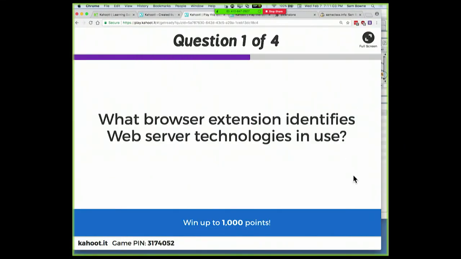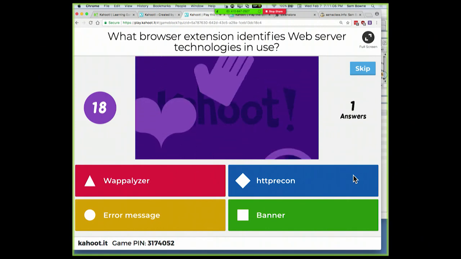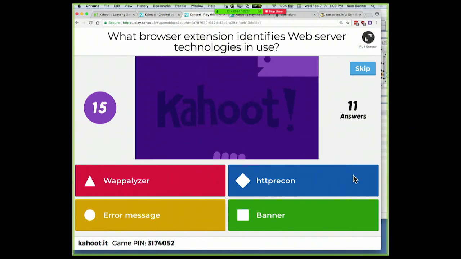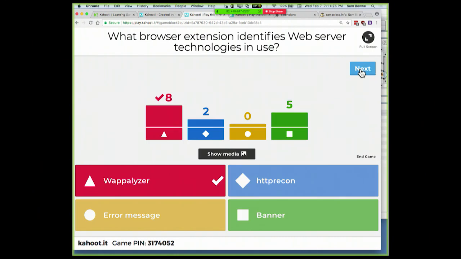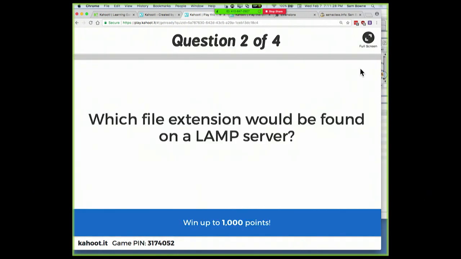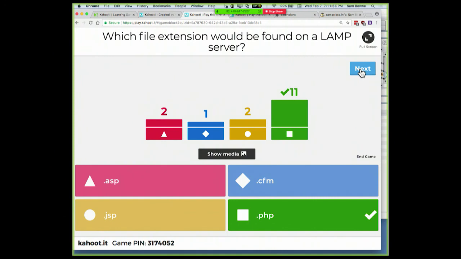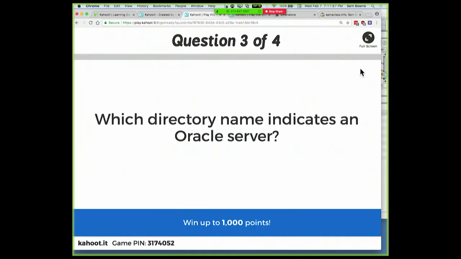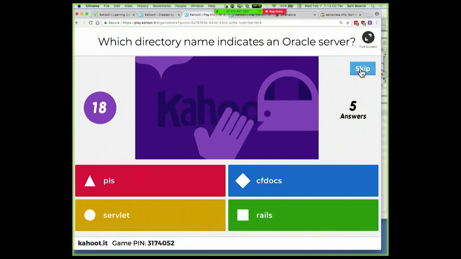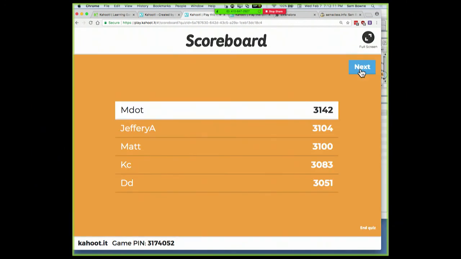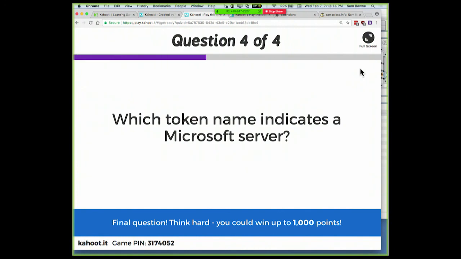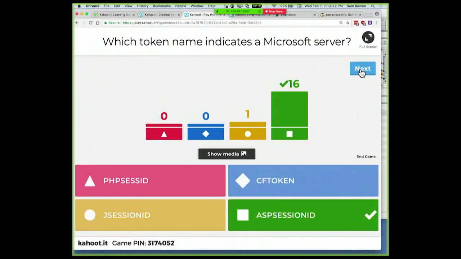What browser extension will tell you the web server technology? All right, that's Wappalyzer. All right, what file extension will you find on a LAMP server? All right, that's PHP: Linux, Apache, MySQL, and PHP. All right, which one will you find on an Oracle server? PLS, some kind of Oracle product. Which one goes on a Microsoft server? Okay, that's ASP. Good. All right.